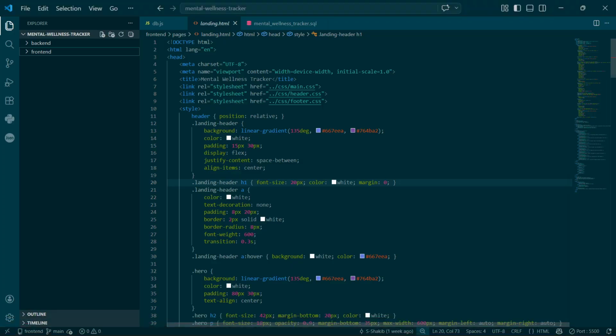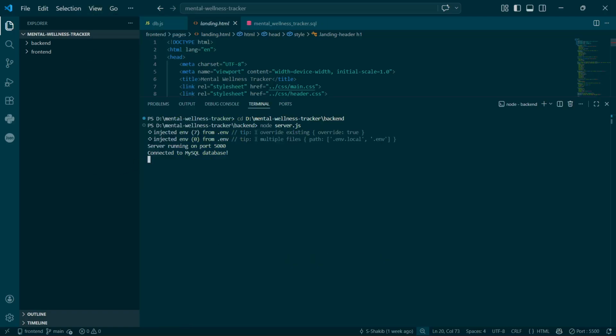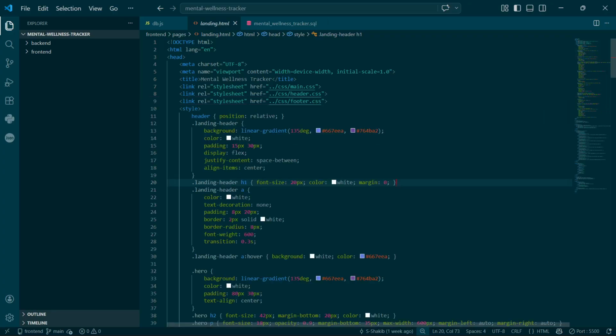Our project is located at D drive inside the Mental Wellness Tracker folder. Inside we have two main parts, the backend folder and the frontend folder. The backend runs on Node.js with Express on port 5000. Server.js is the main entry point that starts the server.